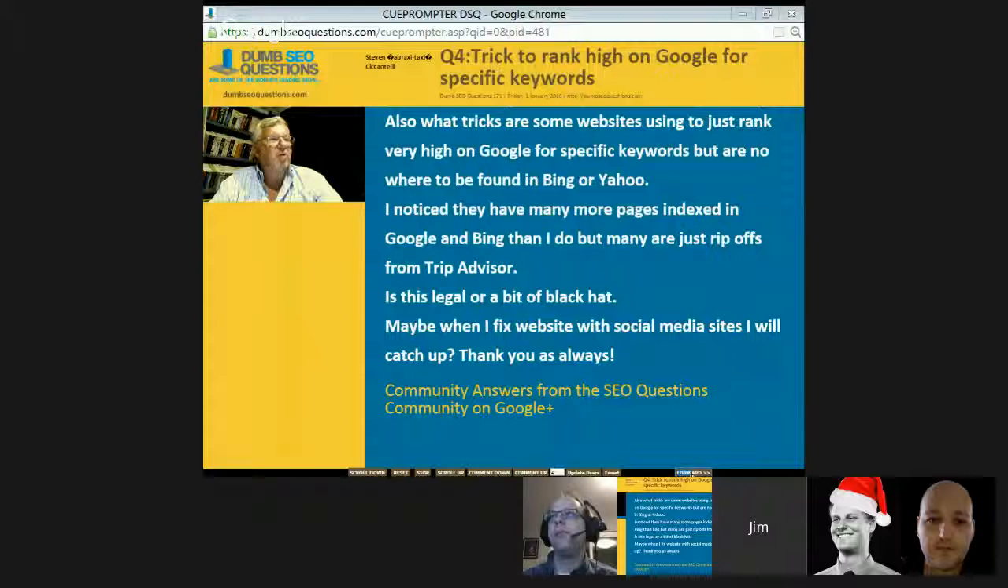He said also, what tricks are some websites using to just rank very high on Google for specific keywords, but are nowhere to be found on Bing or Yahoo? I notice they have many more pages indexed in Google and Bing than I do, but many are just rip-offs from TripAdvisor. Is this legal, or is it a bit of black hat? Maybe when I fix the website with social media sites, will I catch up? Thank you as always.